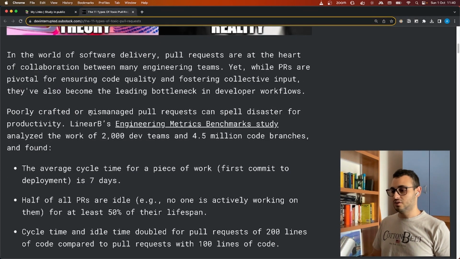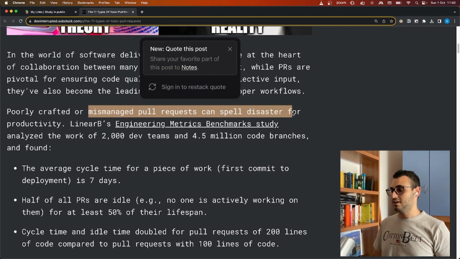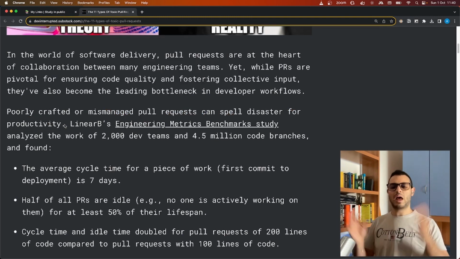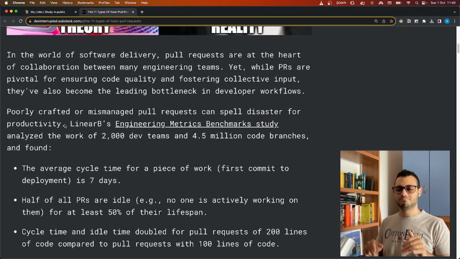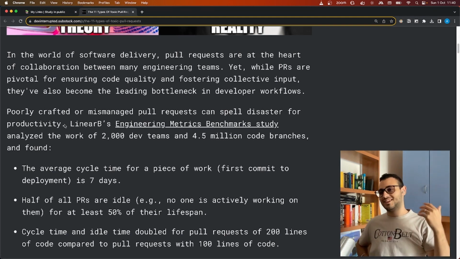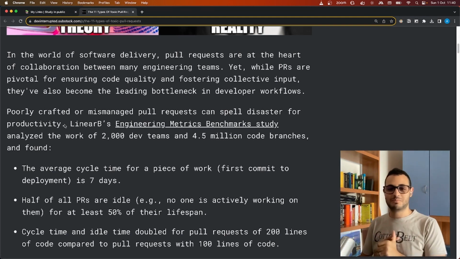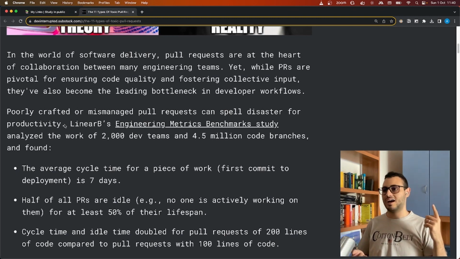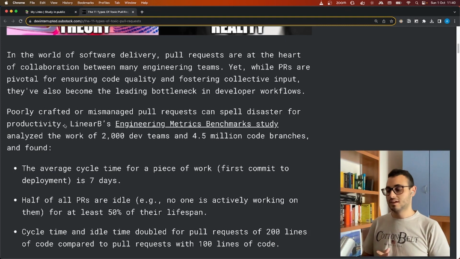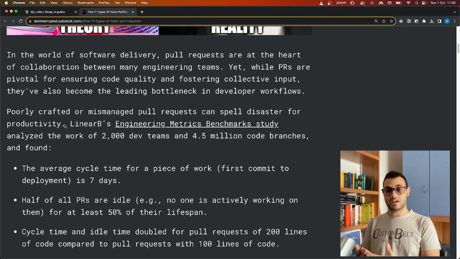Poorly crafted or mismanaged pull requests can spell disaster for productivity. Yes, sometimes people open just random PRs and they say "fixed stuff." Okay, you fixed what? And you just don't add descriptions, you don't add useful information on what you were trying to fix. Sometimes it can be a real mess, but the good news is that you can enforce stuff, right?